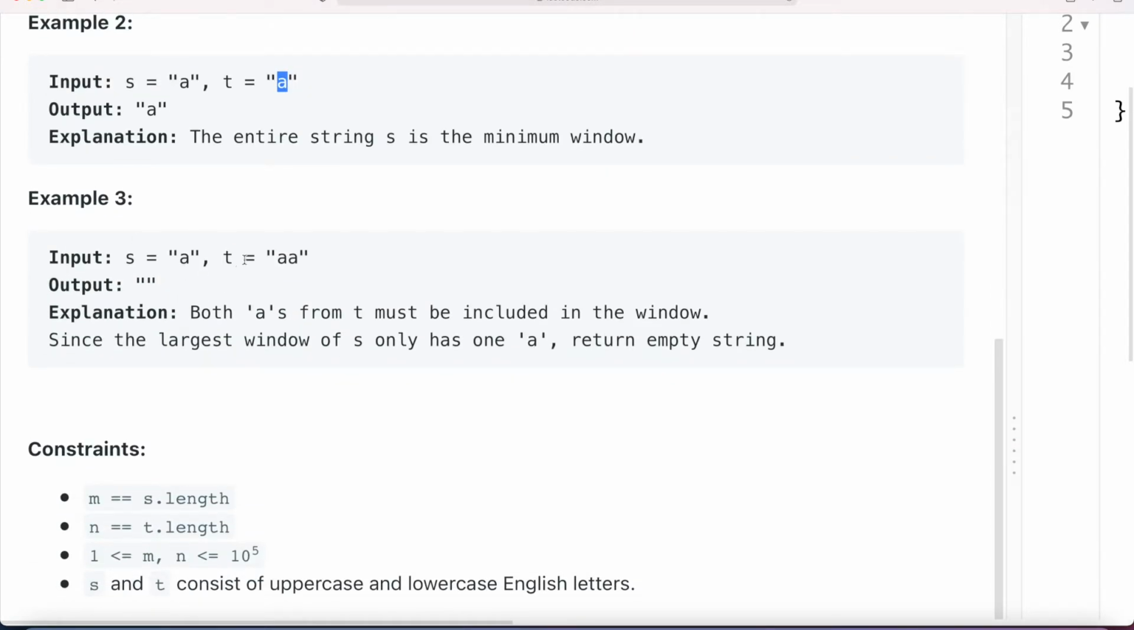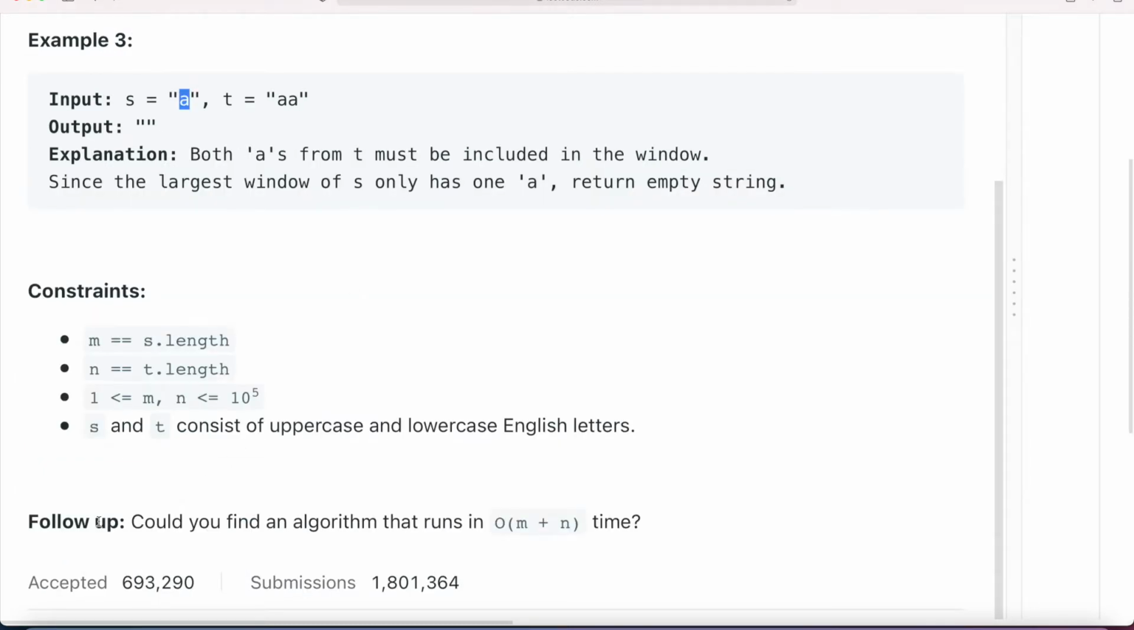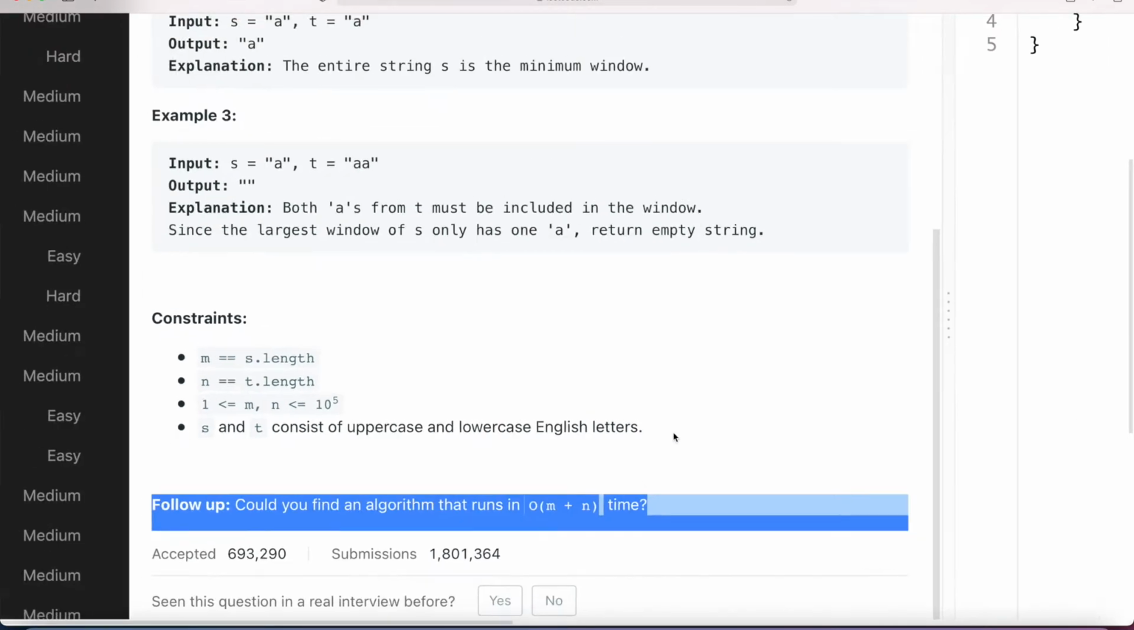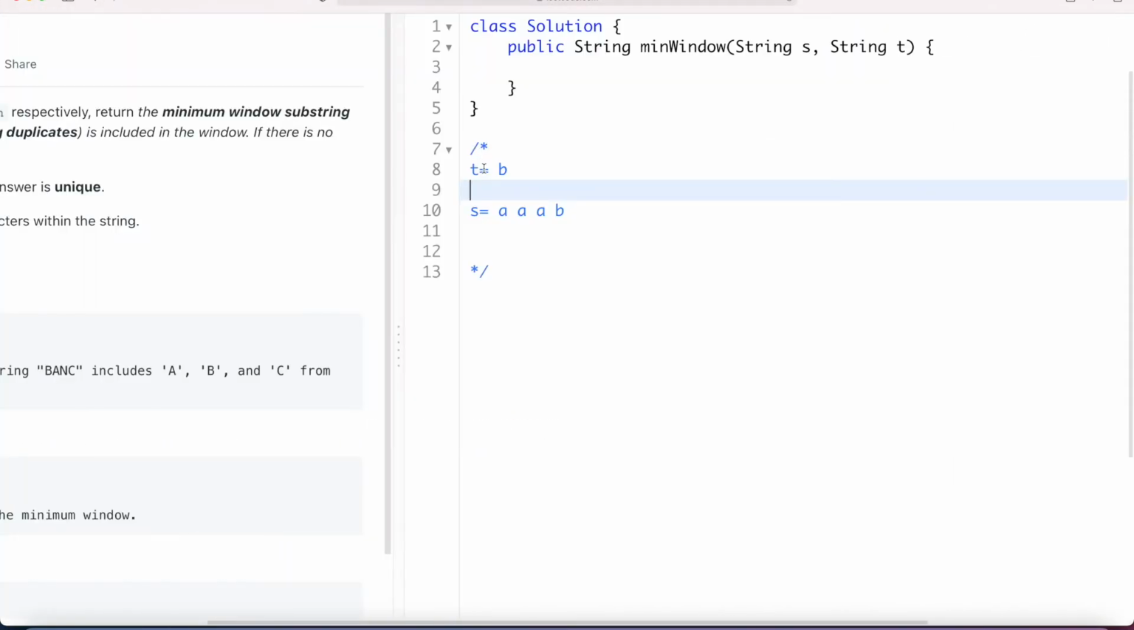In example 3, the given pattern or string t is a and a. But in string s we only have a single a, hence that is not the correct output and we return the empty string. Also, one thing to notice is we have to solve this problem in O of m plus n time. Now let us understand this problem more clearly with the help of this example.